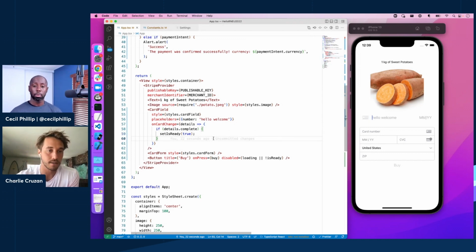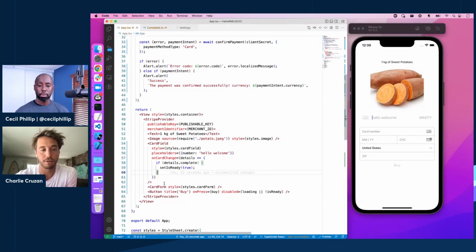But yeah, I think that's basically card field and card form in a nutshell. And the UI and everything is exactly the same on Android as it is on iOS. There's no platform specific code for you to be handling in your React Native app with these components.